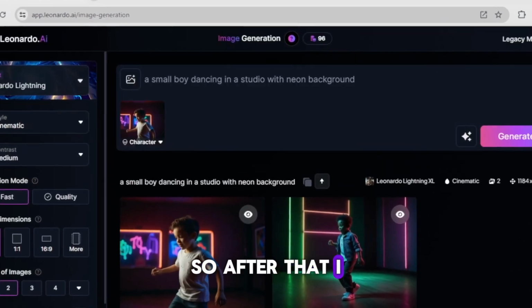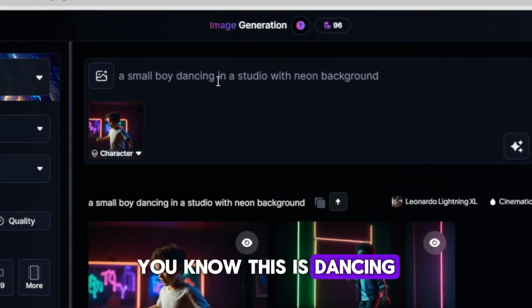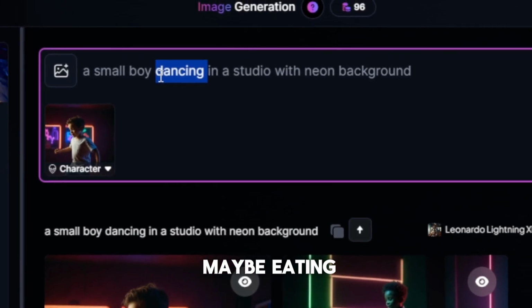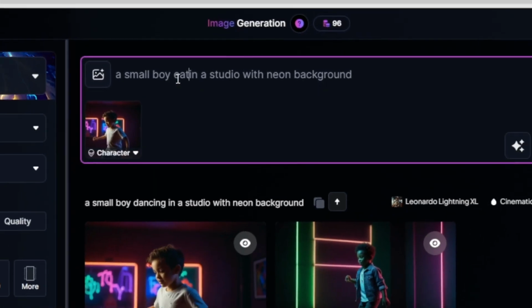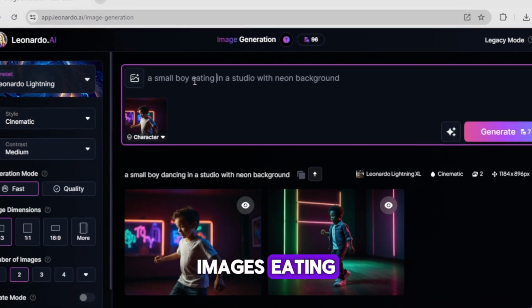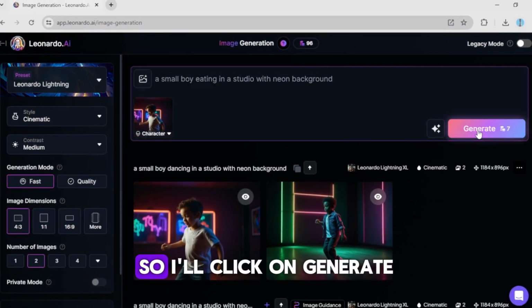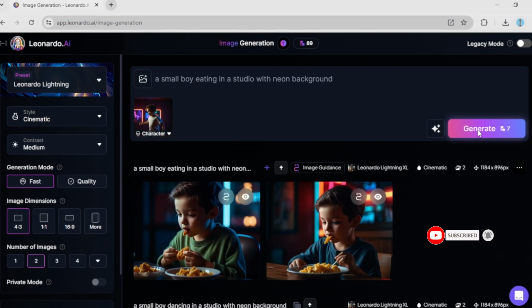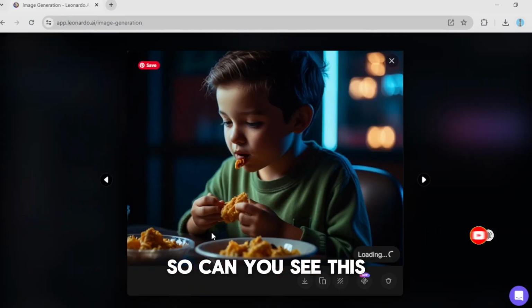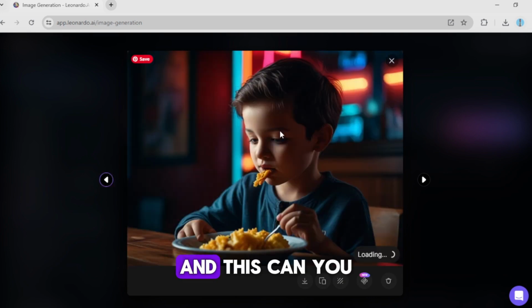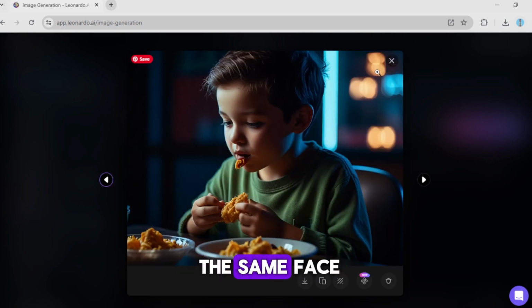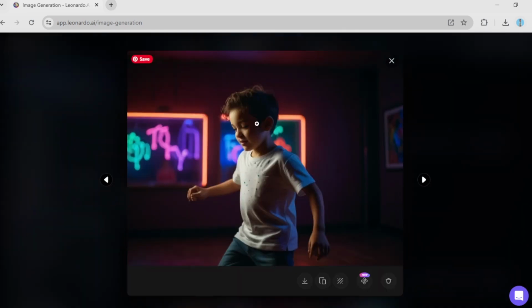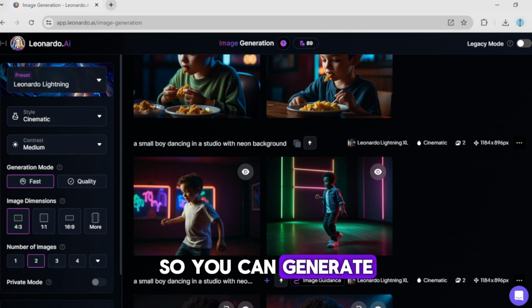After that I will change this prompt. You know, this is dancing, so I will change this one to maybe eating. Let me just say eating. So I'll click on generate. So can you see this and this? Can you see that this is the same face? So you can check this out also. Can you see everything is the same thing? So you can generate it for anything.